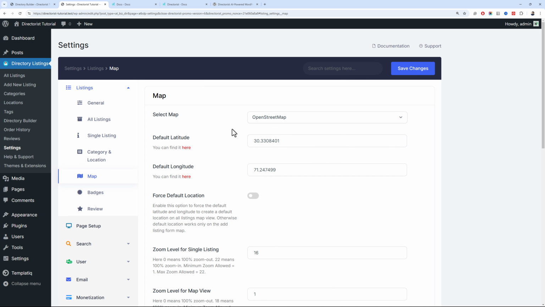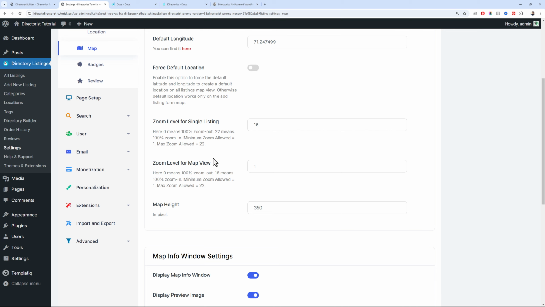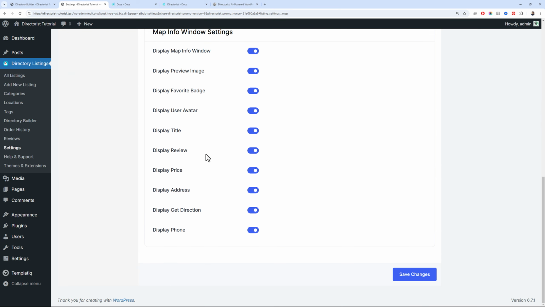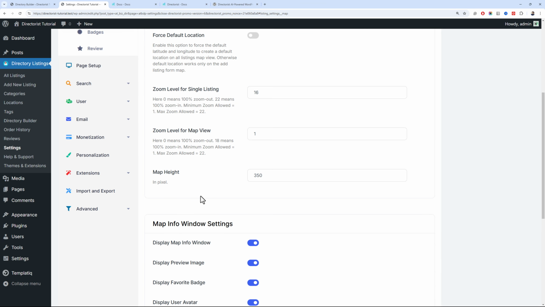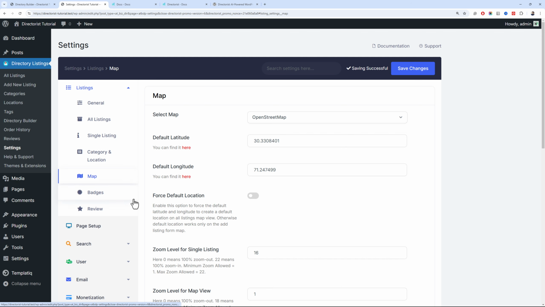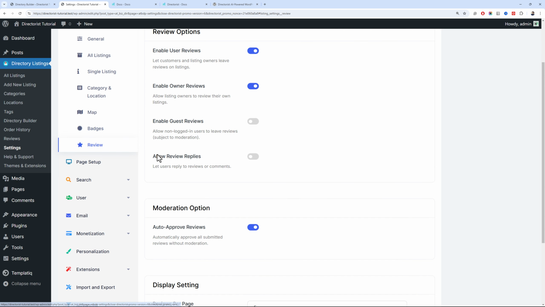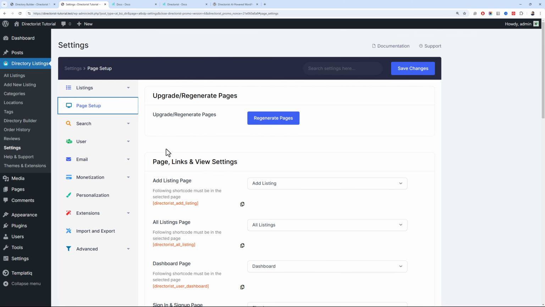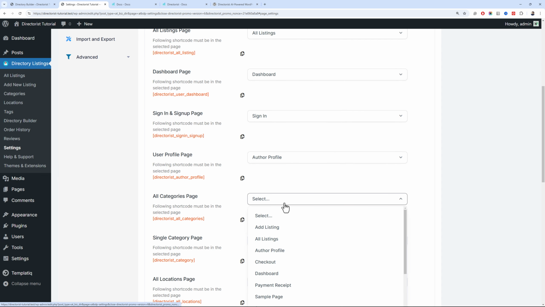I just use OpenStreetMaps. And then you can force the default locations. You can customize further options according to your requirement, and you can keep hitting this save changes button to save any changes that you have made. And then you can configure the badges, reviews, and then when you install this plugin, it automatically creates the required pages, like add listing, all listings, dashboard, sign in, author profile, all categories page. This page isn't created by default.